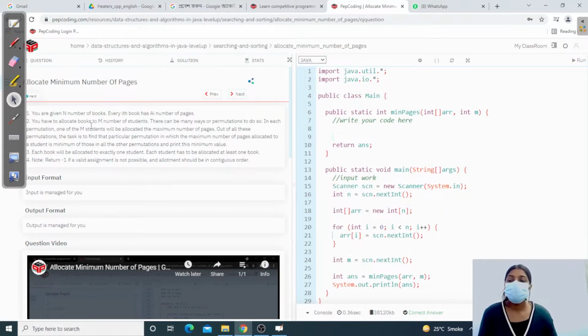So first of all, we will be given n number of books, and every ith element in our array of size n represents the number of pages in that particular book. So we have to allocate books to m number of students. We have n number of books and we have to allocate them among m number of students.